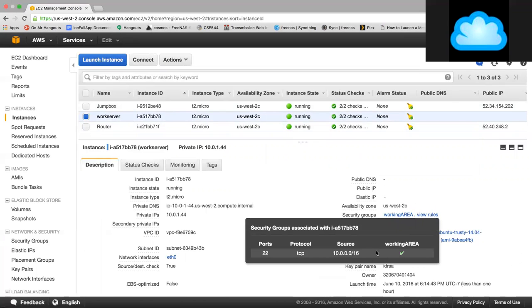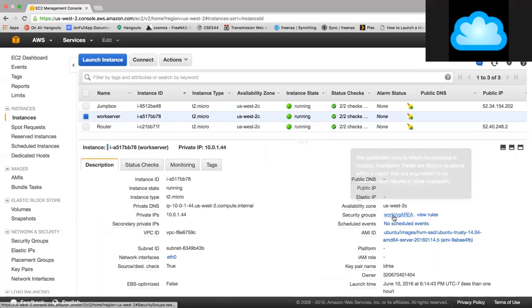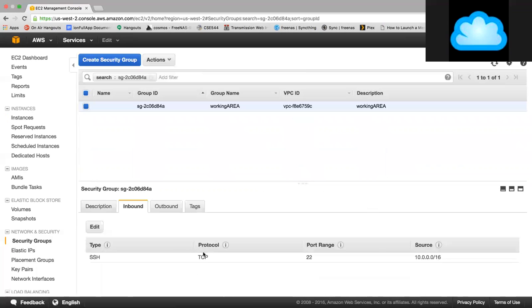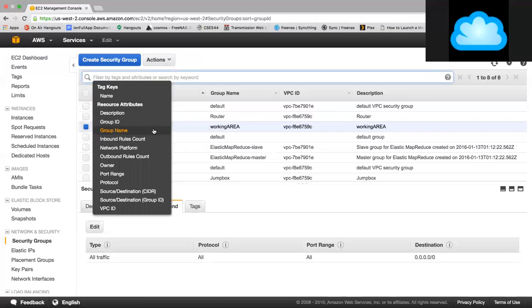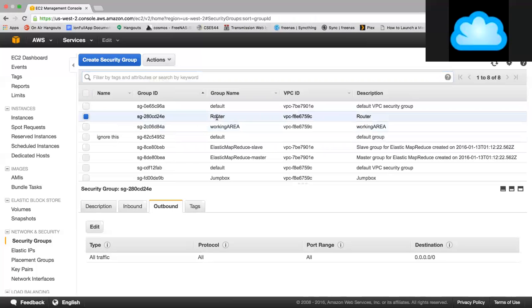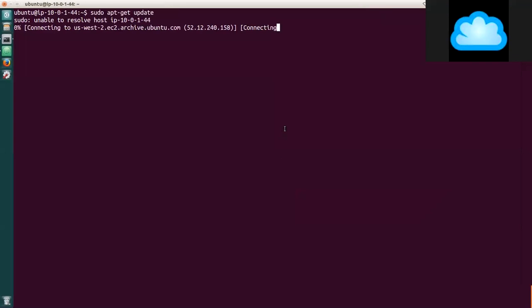It should be allowed. Hold on. So working area, inbound routes and outbound routes, they're clear. And the NAT area, the router area, router security group, outbound route is open, inbound route is also open. It should work, but it doesn't seem to work. It should work. So we are going to reboot this box.